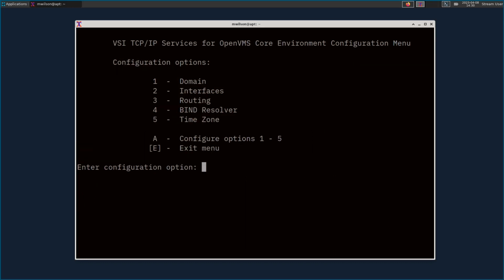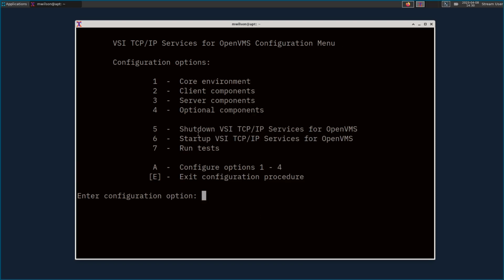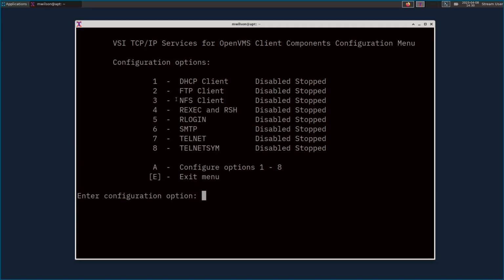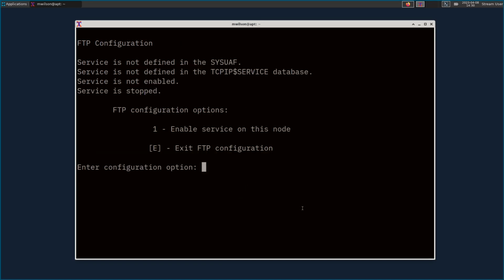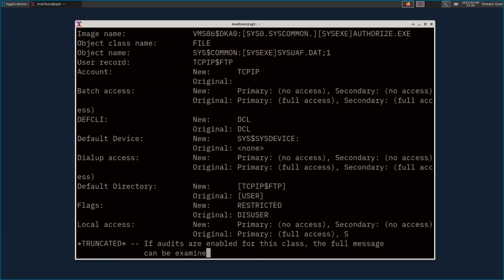It confirms the time zone information. And we're done with the core options. So you can E to exit that menu and then enable a couple client components. I just enable FTP. So we say 1, may as well do the server. So yes, and then enable the server on this node.